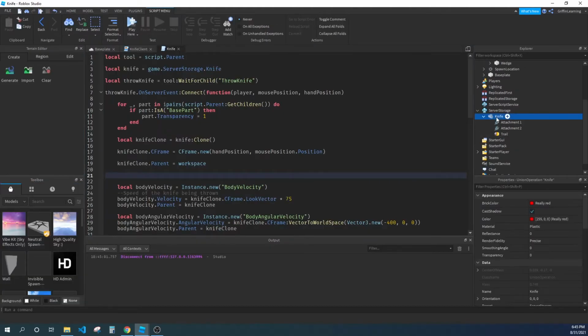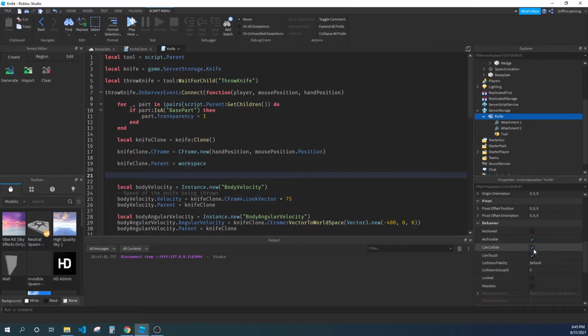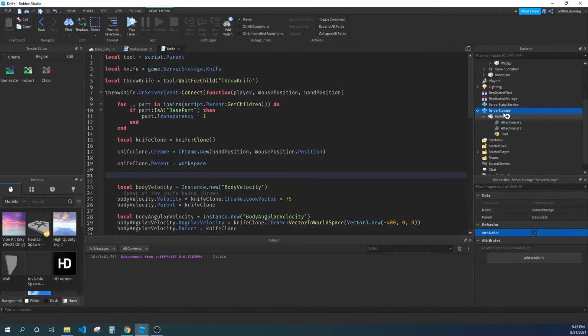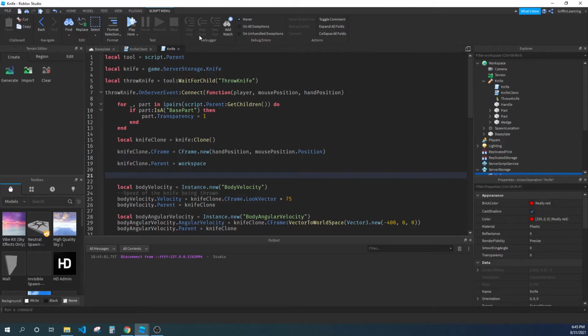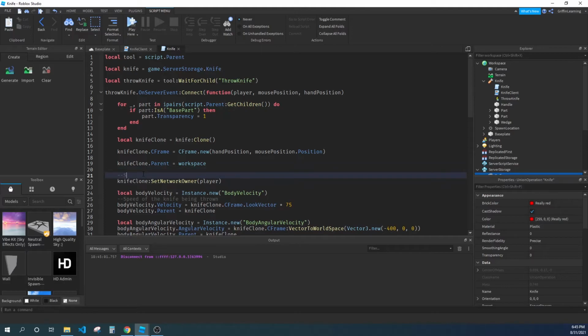So yeah, we can change those two things. In the knife right here, we can set the can collide to false. Make sure this is the one in the server storage. And we can also stop the lag by going to our knife script and adding in one more line. We can add in knife clone, set network owner to the player. Okay, so this stops the lag by setting the client to handle the physics.